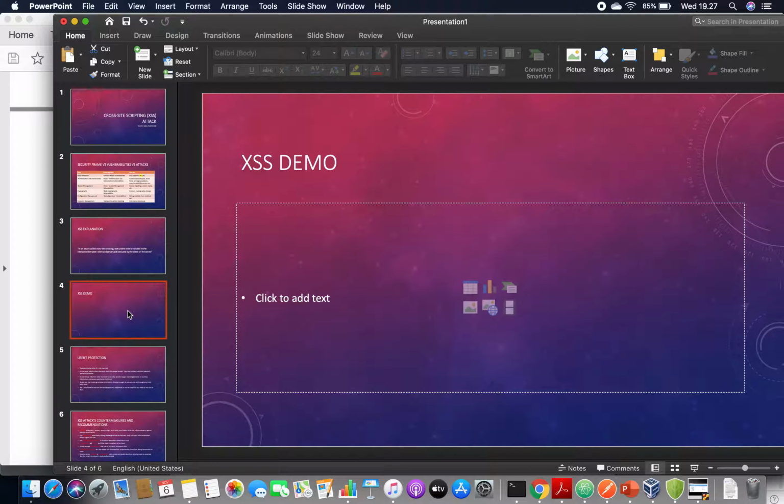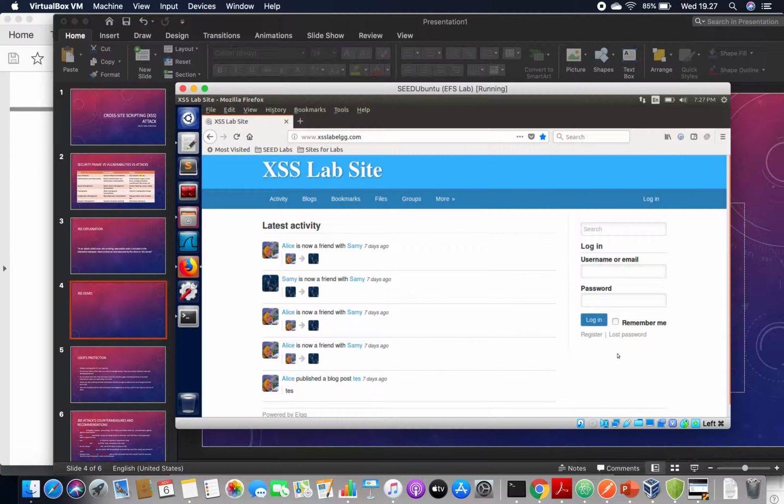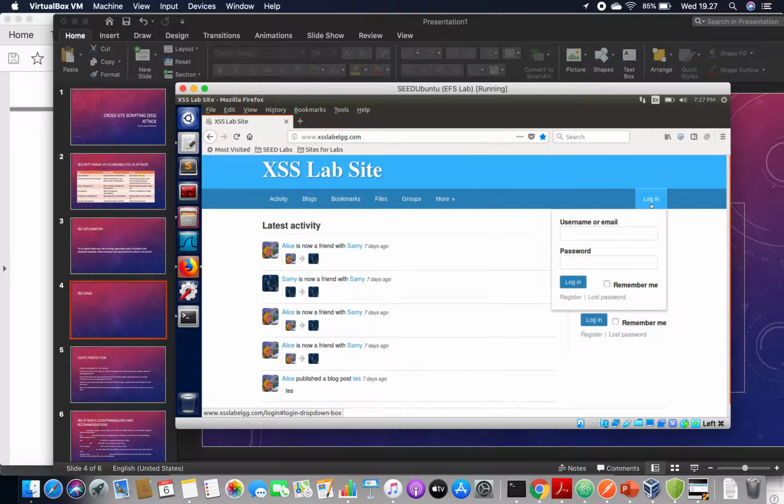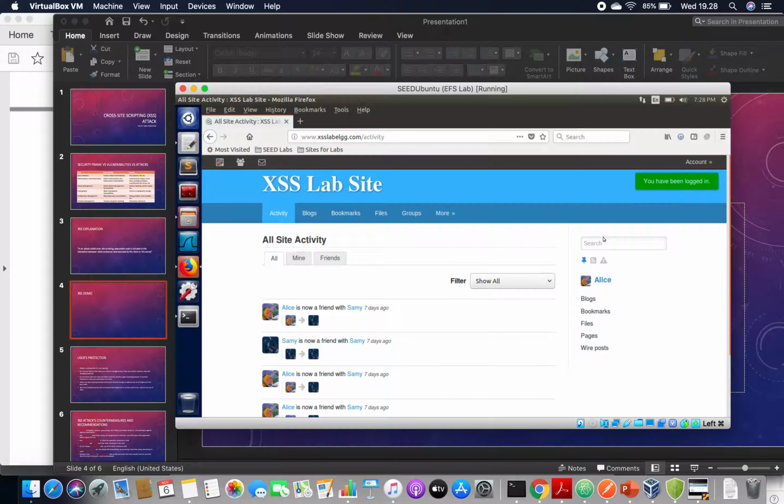I'm going to demonstrate the XSS attack using elgg.com in SEED Lab Ubuntu. So this is the XSS lab, xsslabelgg.com. In this XSS lab Elgg, I will log in as Alice. This is Alice's profile.